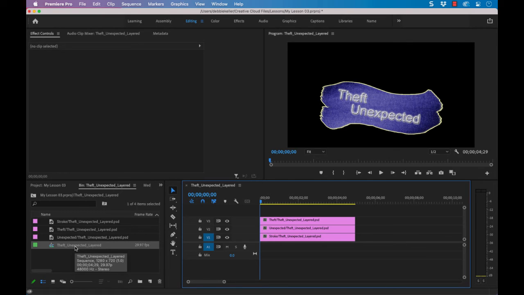The sequence opens in the timeline panel and is displayed in the program monitor. There's a navigator along the bottom of the timeline panel. Drag one end of the navigator to shorten it and zoom in so you can see the clips and the sequence more clearly.